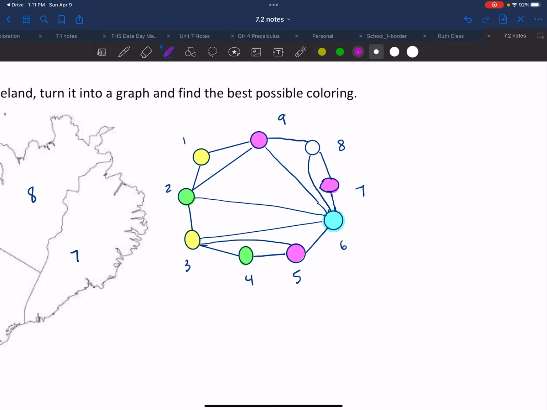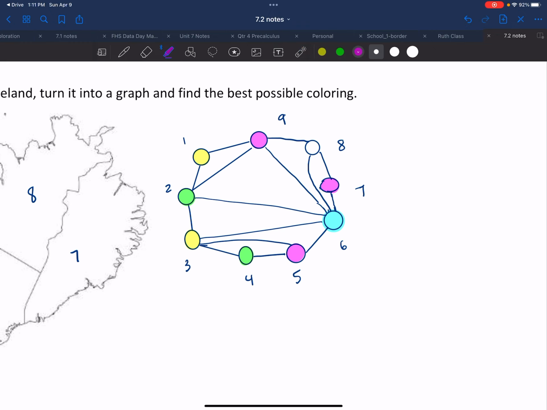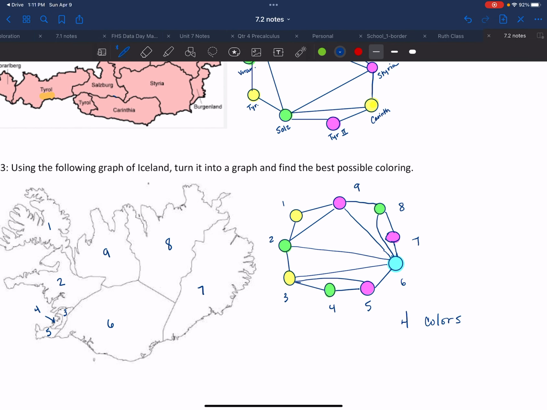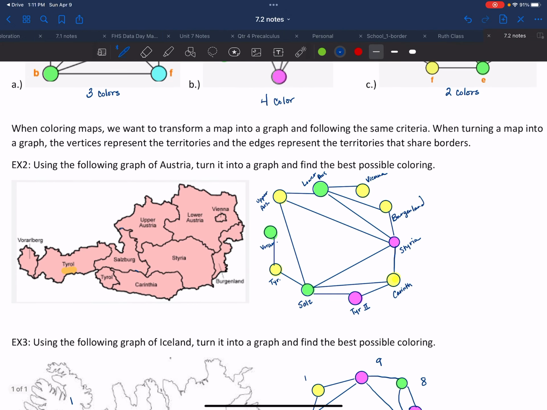And then I have something that's connected. So 8 is not connected to 4, and it's not connected to 2. So when I look at 4 and 2, it's okay to have 8 be that same color, which would be green. Okay, so it looks like on this one, I have 2 yellow, 3 green, 3 pink, and 1 blue. So there's 4 colors on that one. Okay, so from here, what you're going to do is go ahead and work on your 7.2 vertex coloring practice and get that turned in.